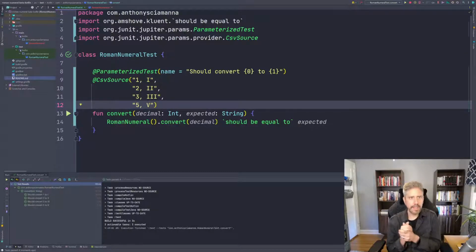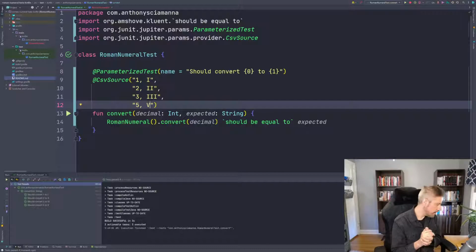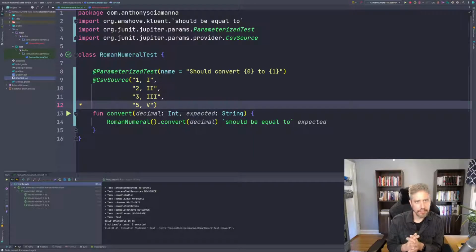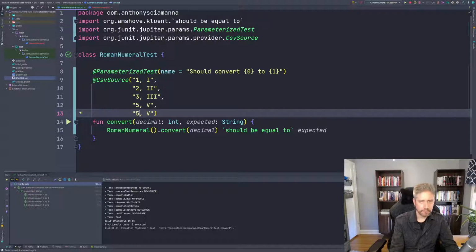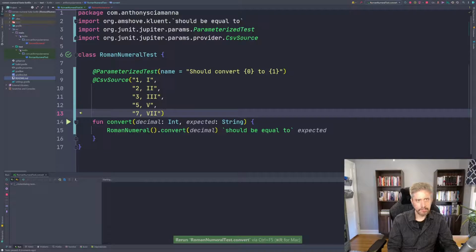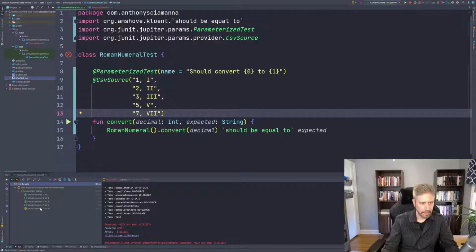So what is the next step that I want to do here? So I think the next step is going to be summing both V's and I's. So let's do a case here where we have, let's say, 7. So that would be VII. And let's run that. Okay, and that test has failed.